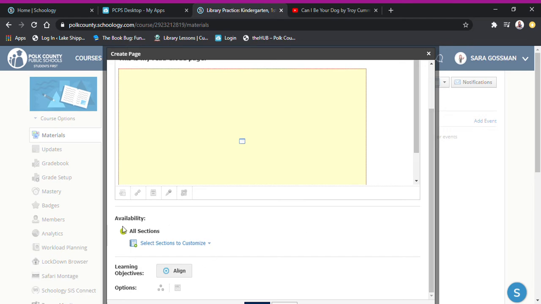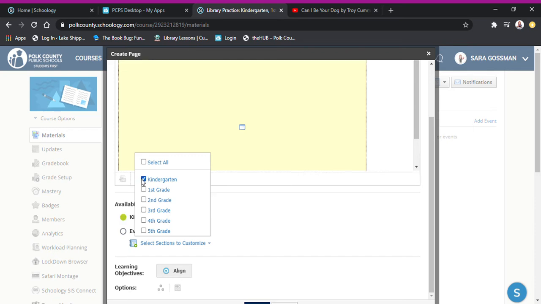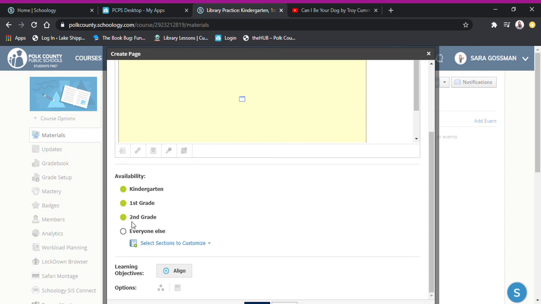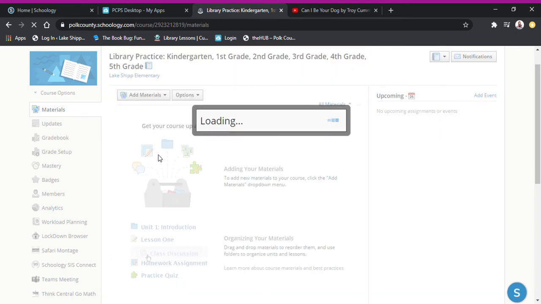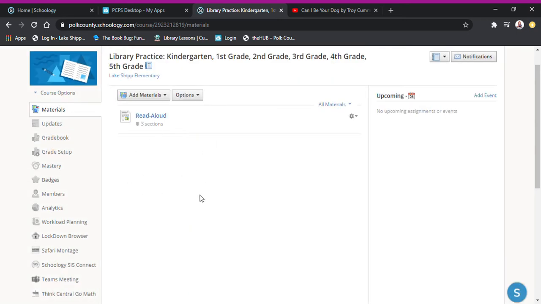This is where I was talking about if you have sections and you only want certain grade levels to see this, you can not press that, and then you can select sections to customize. So I said my read alouds are my kindergarten, first, and second, and then I have something separate for third, fourth, and fifth. So let's pretend I only wanted my kindergarten, first, and second graders to see this. They have a green button next to them. It's published for them only. So now when I click create, I will have a page here that they can access.